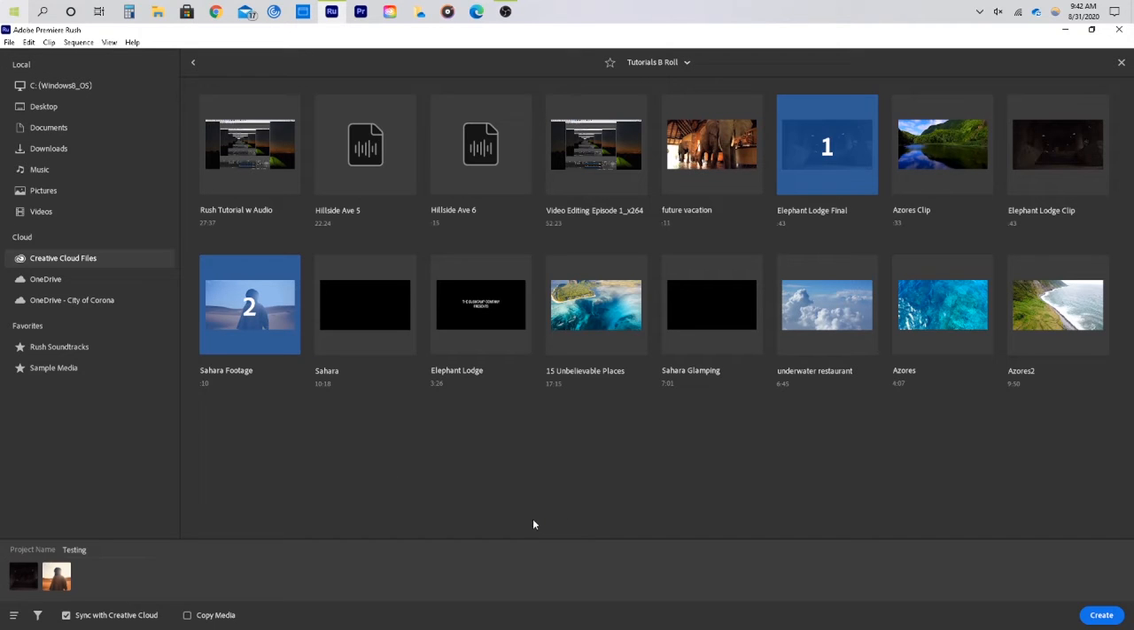I'm going to add in music later. We could add it in now, and you can see how it'll add it down there. But I want to add that later so I can focus on the video. So once you have everything you want to at least start with your video, you can hit create. If you're like me and you want to make sure that everything is synced to the Creative Cloud, make sure that Sync with Creative Cloud is checked. If you're perfectly happy with it being on that particular device, you do not need to. So I'm going to hit create.